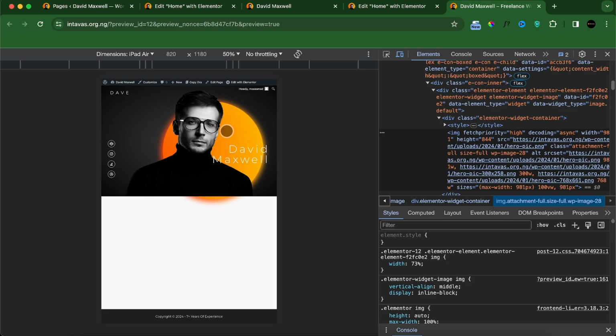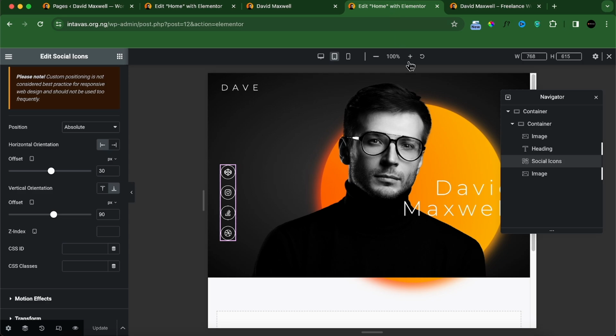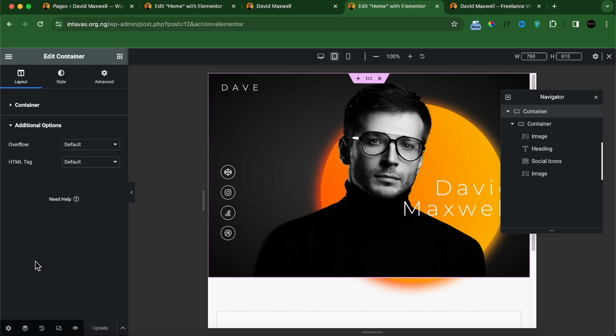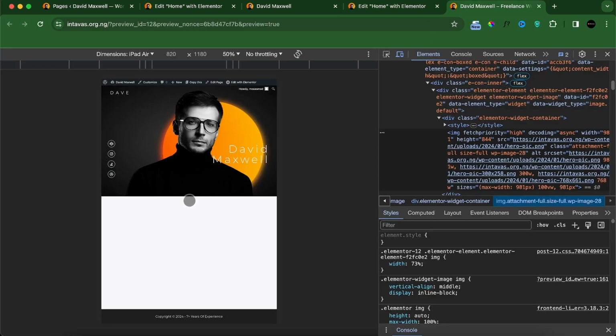Then for the background moon, what we want to do is we don't want it showing at the edge. So I'm going to click on the main container right here. I'm going to scroll down. I'm going to come to layout. I'm going to scroll down. And right here under overflow, we want to set it to hidden. And I'm going to click on update. As you can see, the overflow has disappeared.